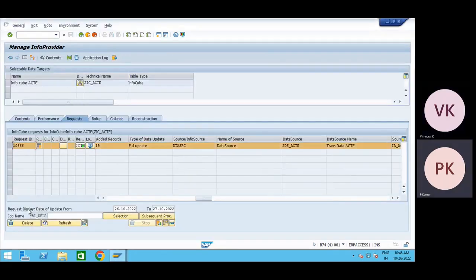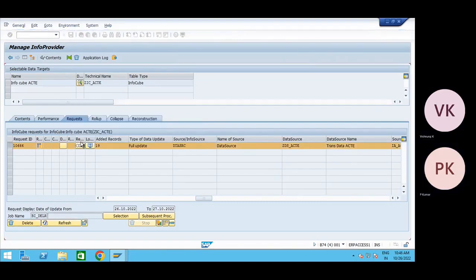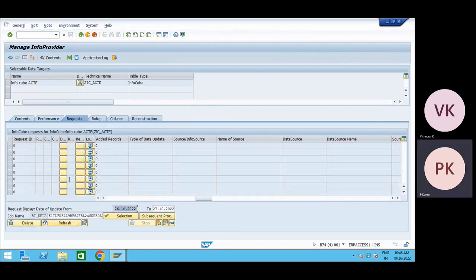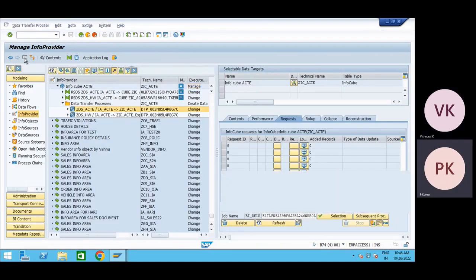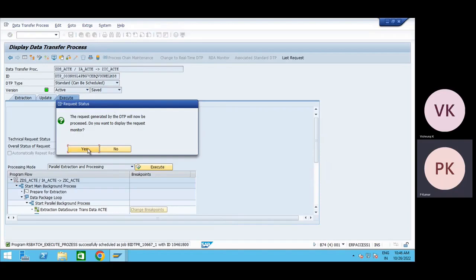Okay, so first you can delete the target, so it will reflect. So I'm going to delete the request. Yeah, there is no request in it now. Then next, I'm going to run the DTP. So data will reflect.